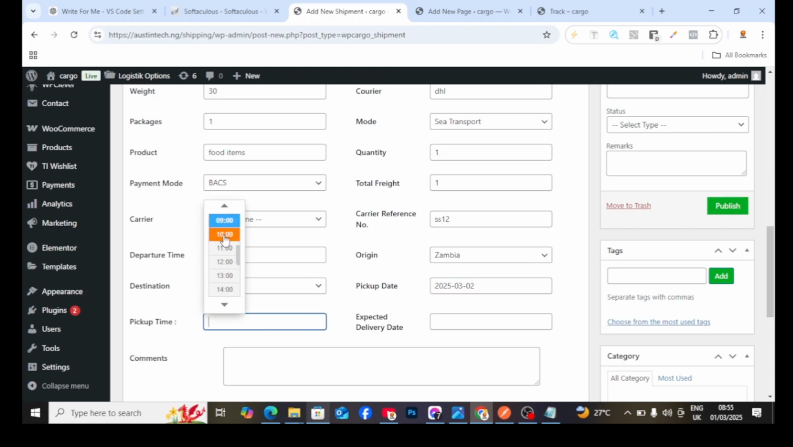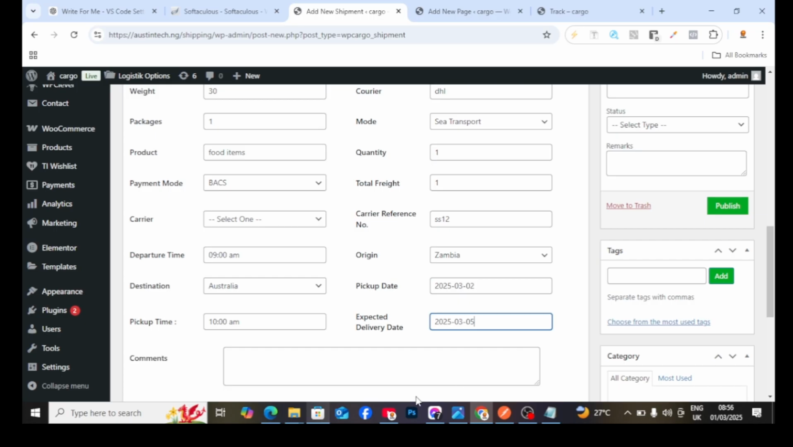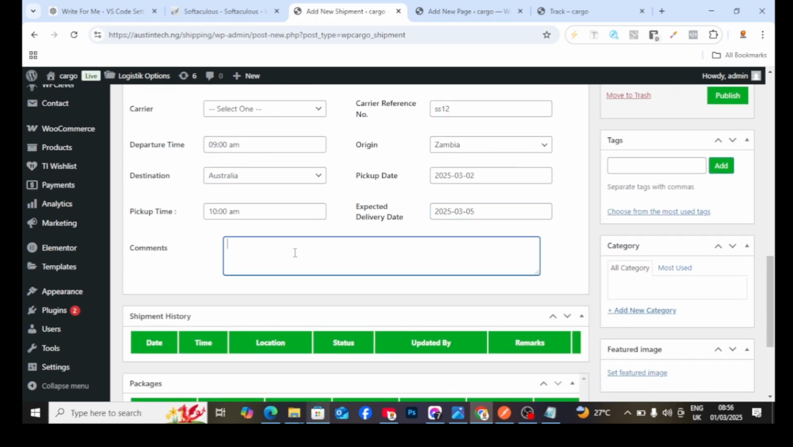Pickup time, 10. Expected delivery time, on the 5th. Write a brief comment: luggage signed successfully.